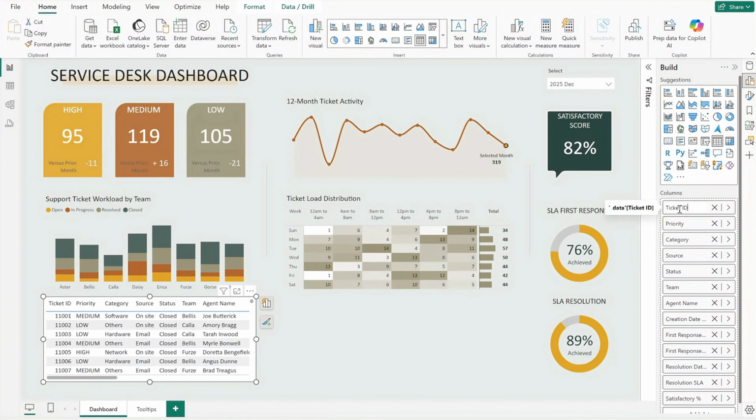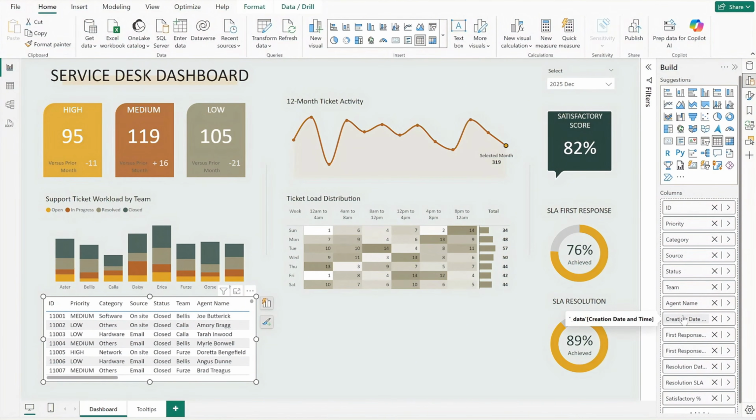Start by renaming ticket ID to simply ID for a cleaner, more compact label. Next, update creation date and time to creation date only, to keep the column header short, as the full timestamp is already shown in the values. For first response date and time, simplify the name to first response.